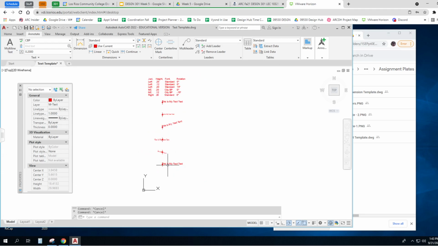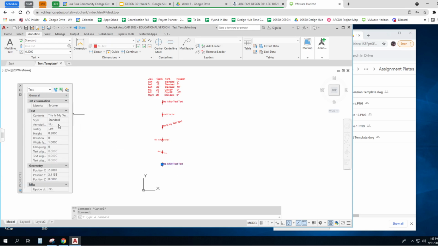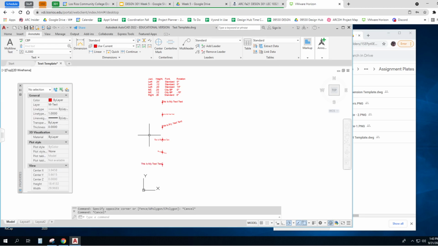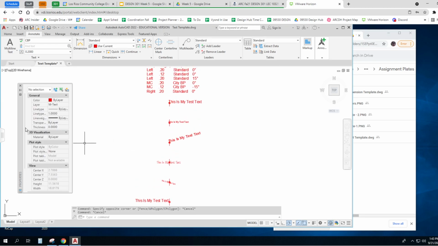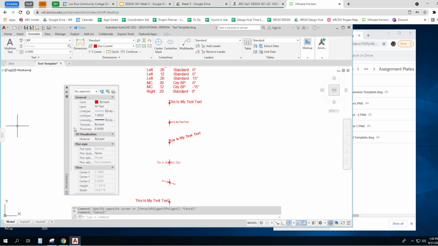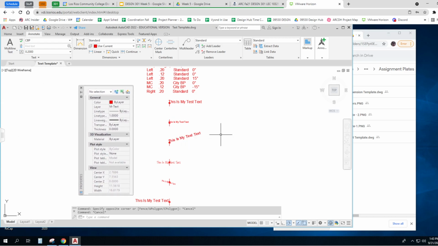And the last one is right, 0.2, standard and 0. Standard, right, 0.2 and 0. So really, what might you do to take a screenshot of this?